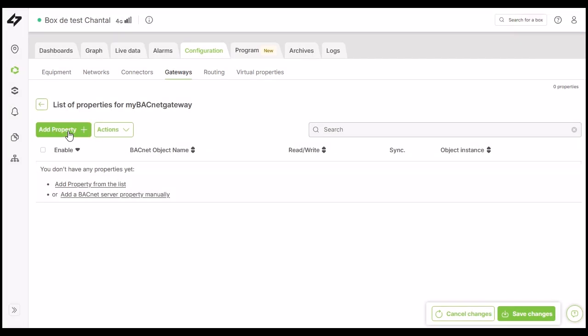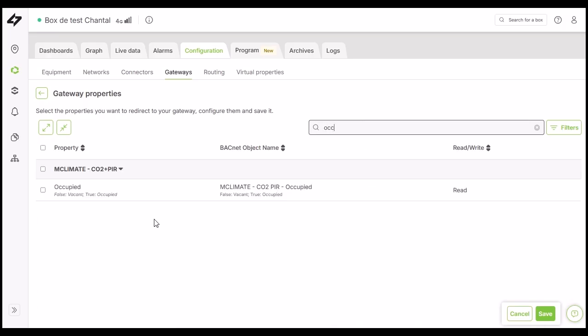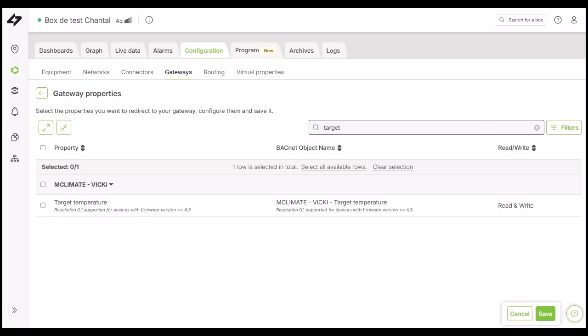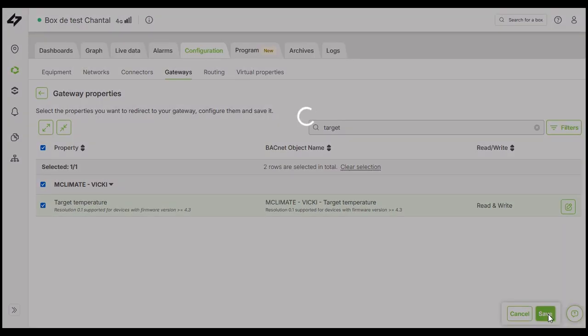Now we will add properties to link to the gateway. Click on Add Property from the list. In the search bar, enter the name of your property to easily find it in the list. In this example, we'll select the PIR sensor's presence property and the thermostat's target temperature. Finally, save the configuration and send it to the box.